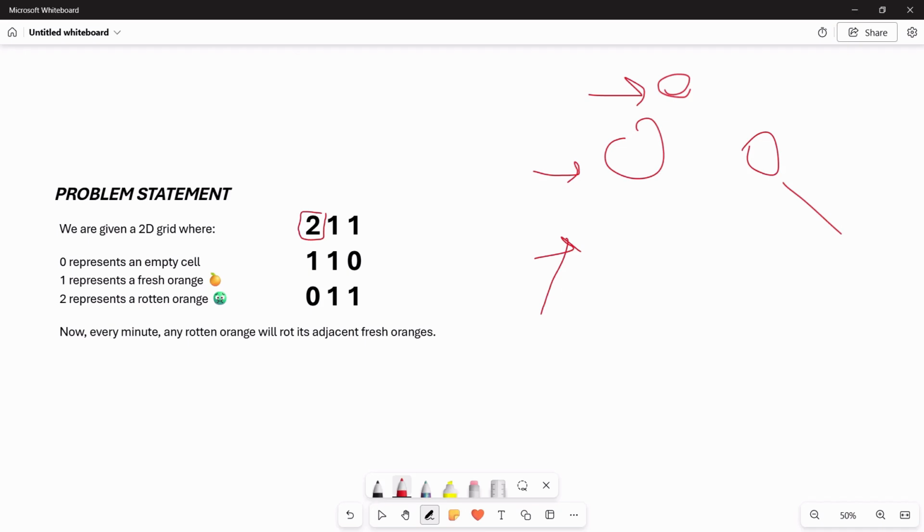I hope you got the problem statement. You will definitely get the intuition, why it is multi-source BFS, and what our thought process is for this particular problem.